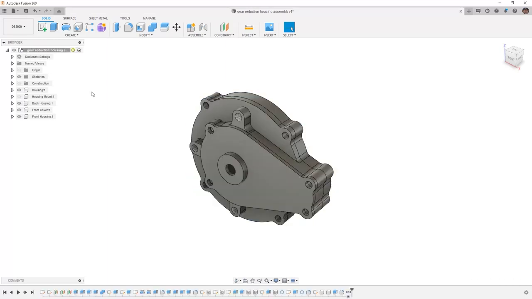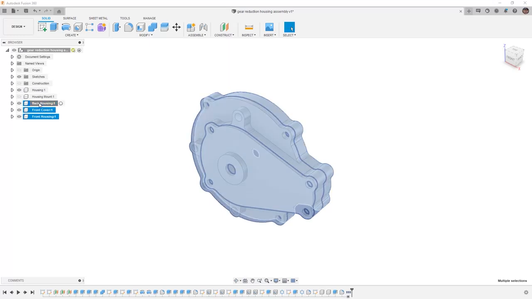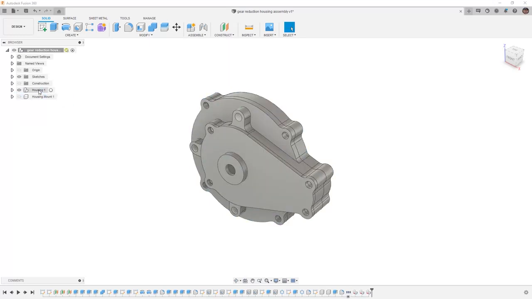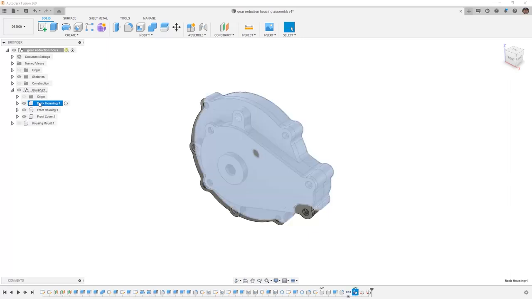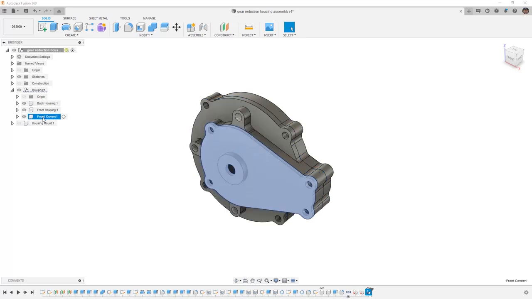There are some other things that we can do with components to simplify the assembly workflow. The back housing, the front cover, and the front housing are all part of our housing, which is currently an empty component. I can select these components and I can simply drag them into that housing component, which makes it a multi-component. You'll notice the icon changes, and these are all still individual components. They're just now nested inside of a top level.